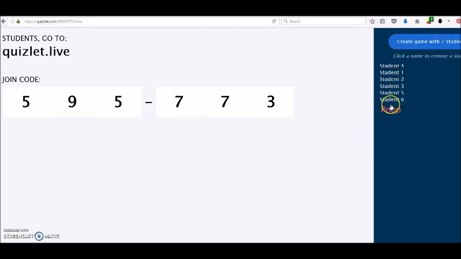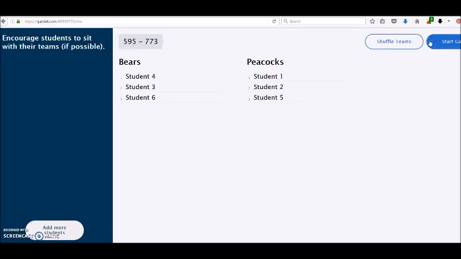The reason I threw poop in is because if a student throws a name in that is not appropriate, or a student tries to log in twice, or you need to get rid of a student, it's really easy. You just click and now they're gone. Okay, so I have my 6 students minimum. I'm going to create a game with 6 students. So we've got 2 teams right now. We've got the Bears and the Peacocks. Student 1, 2, and 5 is with the Peacocks. The Bears are student 4, 3, and 6.